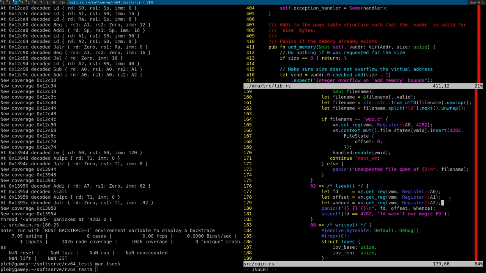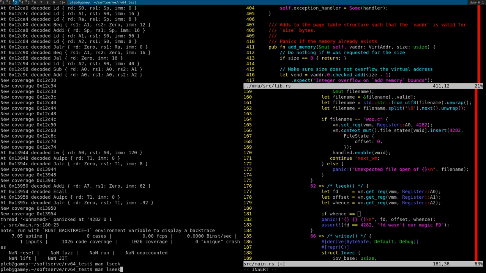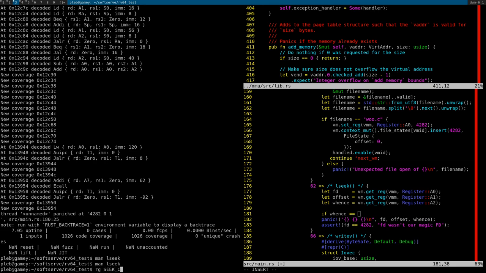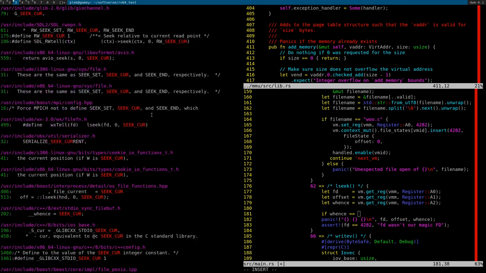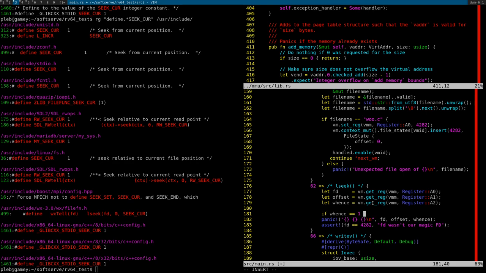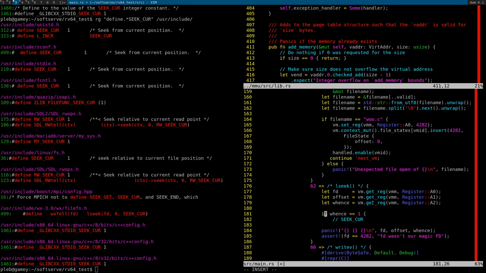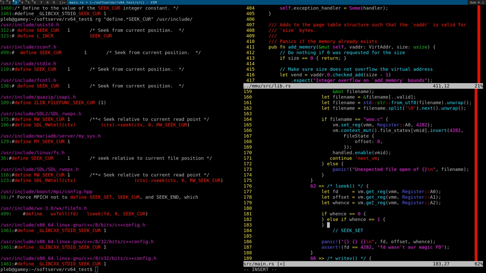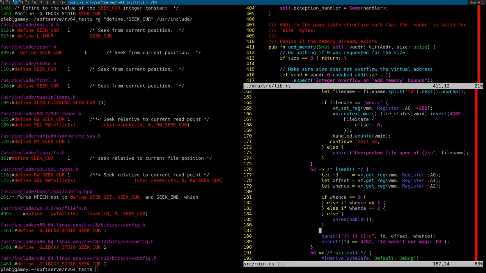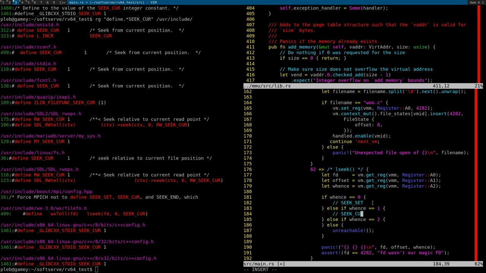Okay. If whence, that was actually seek end, I think. Seek cur. Oh, probably should figure that out. rg seek_cur in user include. Define seek cur. Okay, seek cur. We'll say 0 is seek set, else if whence is equal to 1, else if whence is equal to 2, else unimplemented, actually unreachable, can't get here. We got seek set, seek cur, seek end.